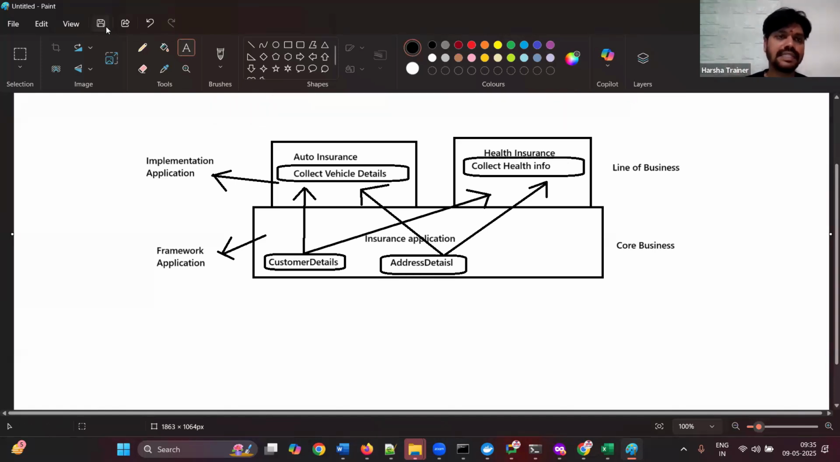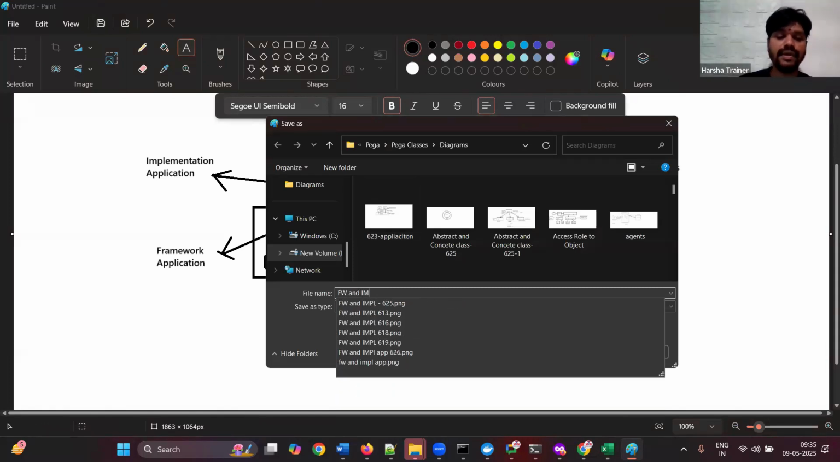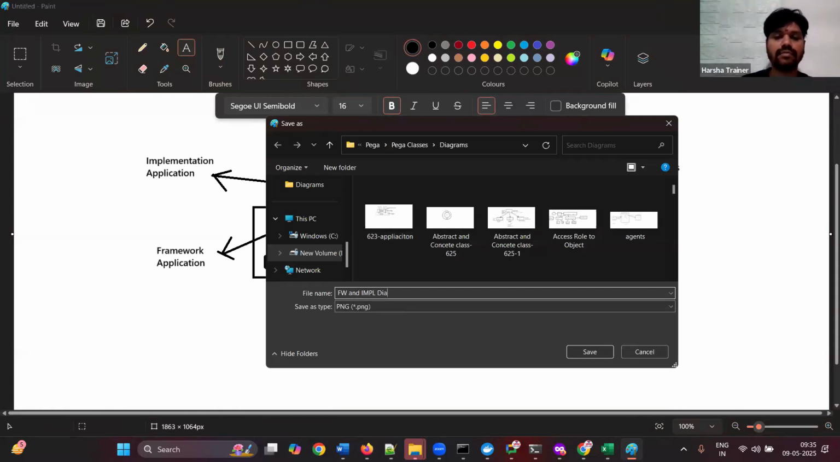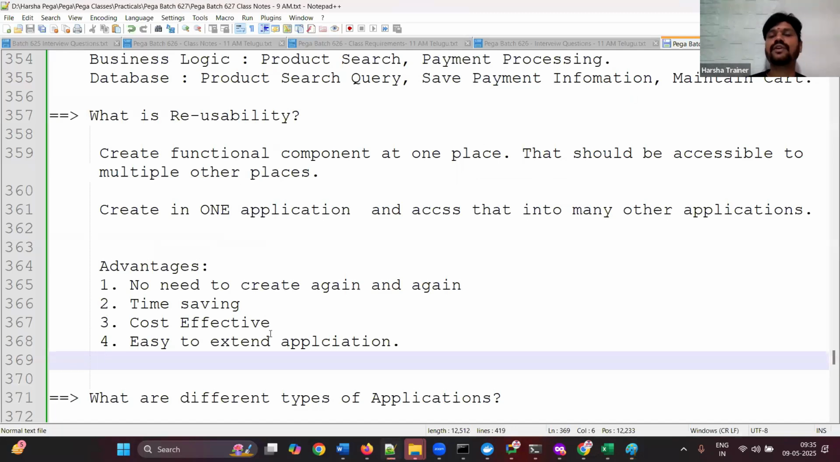So like this, just let me save this document. I'll share this document with every one of you. Documents, Pega class diagrams. This is the FW and IMPL diagram, right? Okay. So this is one. Are you able to understand this? Now, here, cost effective, easy. These are the advantages.